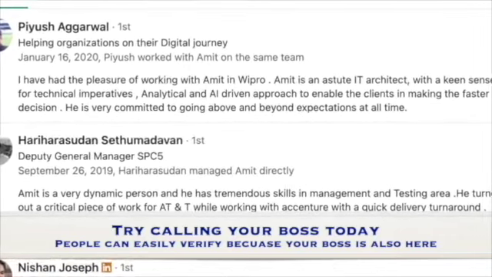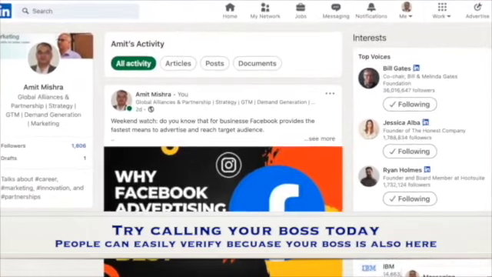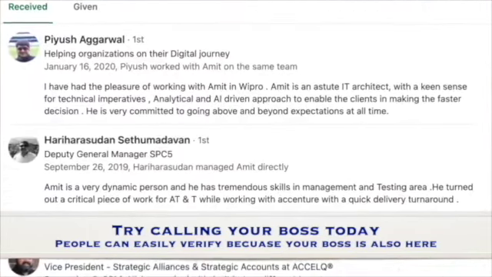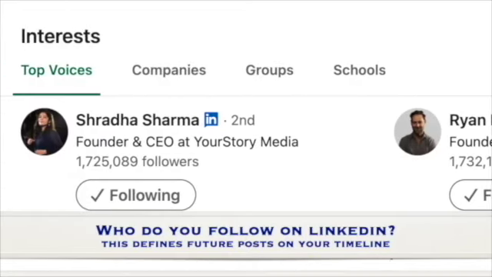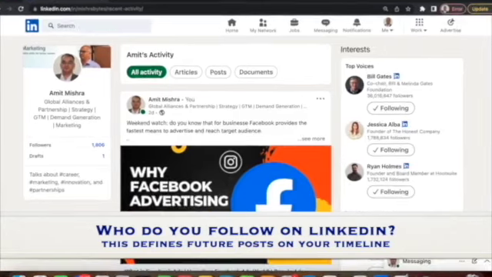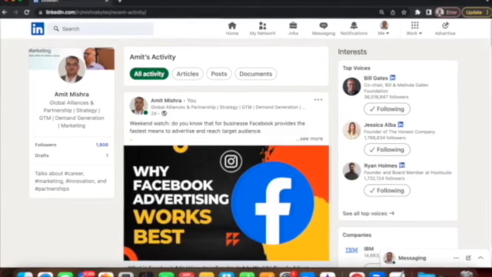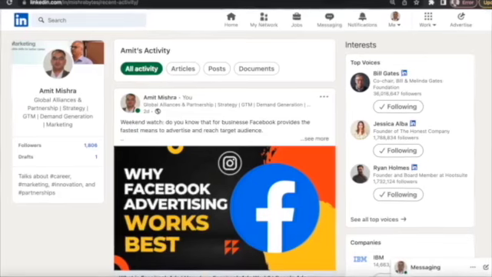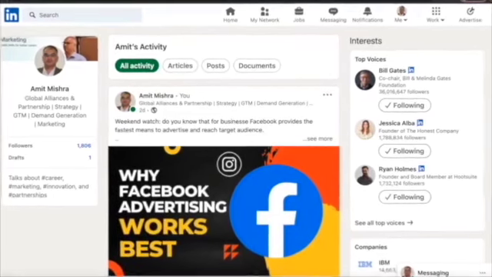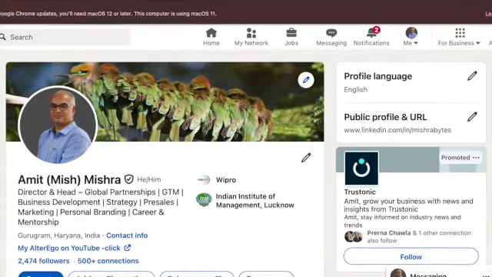Recommendations. Endorsements from colleagues, clients, or mentors can significantly boost your visibility. Don't hesitate to request genuine recommendations from your network. Interests. Follow companies, thought leaders, and groups related to your domain to reflect your professional interests and stay updated. Activity. Keep your profile active by regularly posting updates, sharing insights, commenting on relevant content, just like you would on Facebook or Twitter. This keeps your profile alive and engaging.